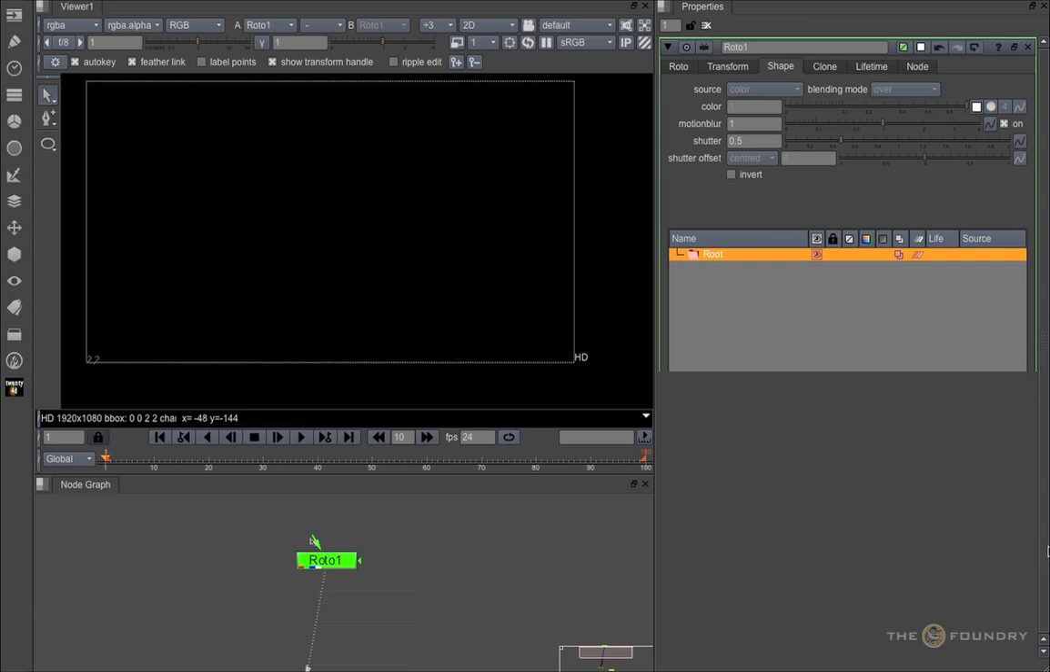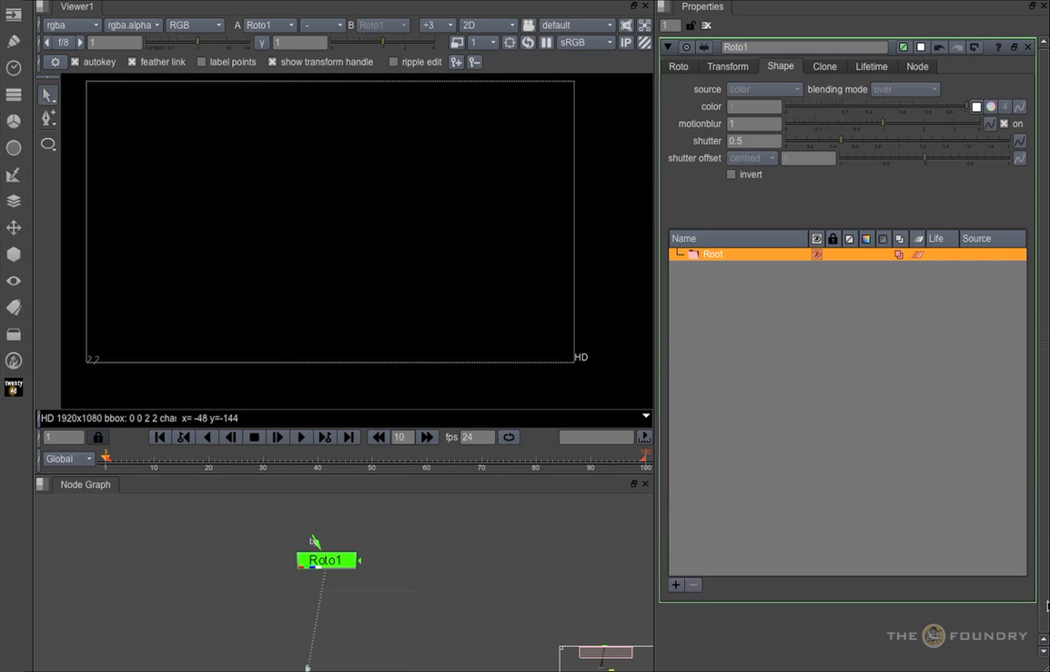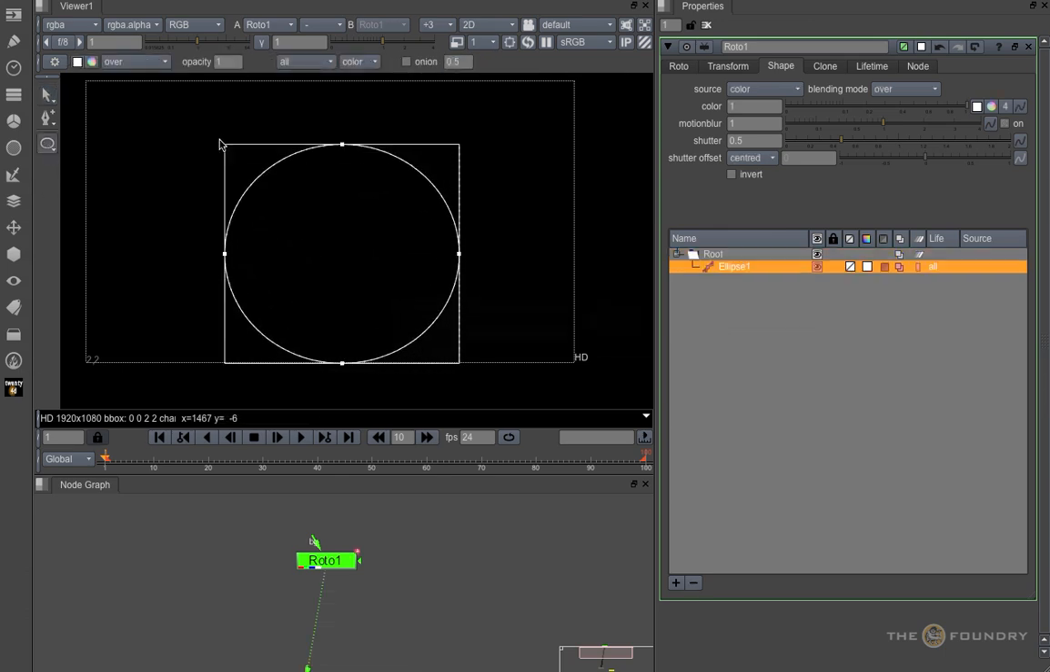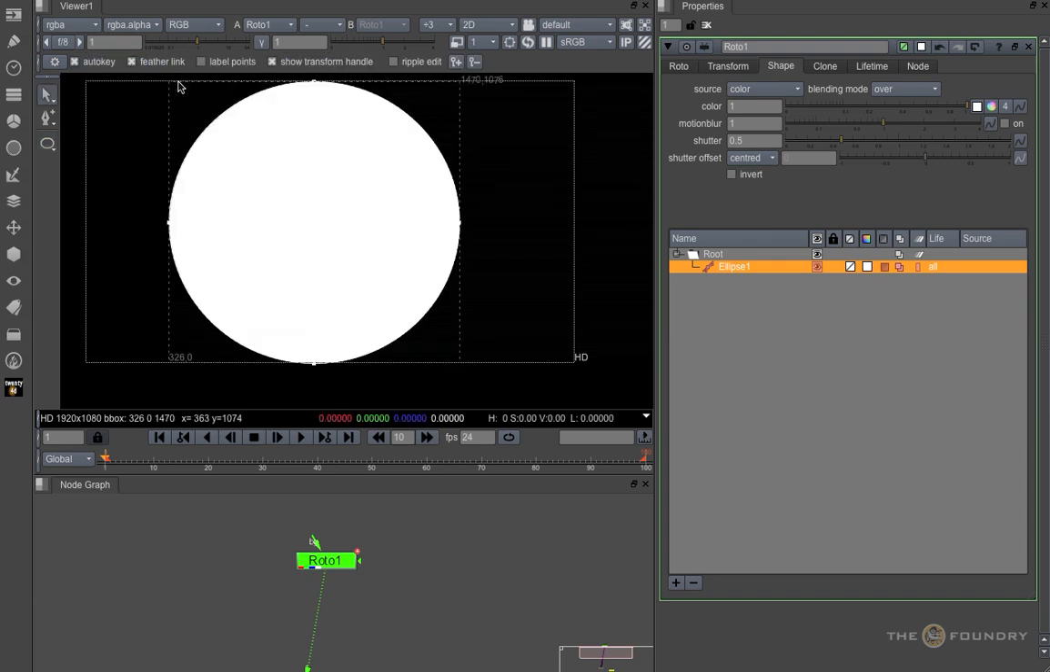In this tutorial, we will look at using layers and multiple shapes in Roto and Roto Paint. This area here lists all the shapes and paint strokes used in the node. So I'll start by creating a simple ellipse, and its name appears, as we have seen before, in the shape layer list.